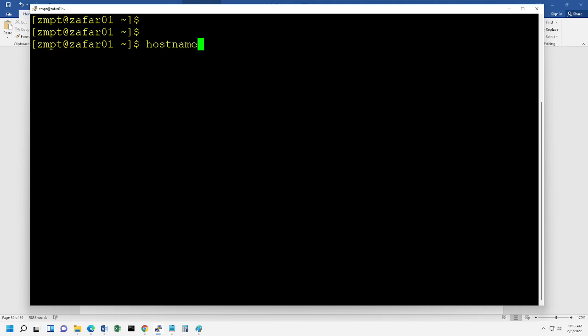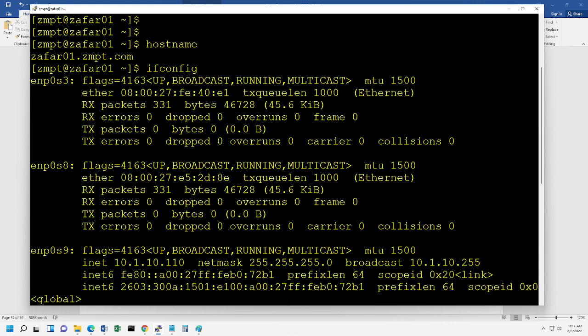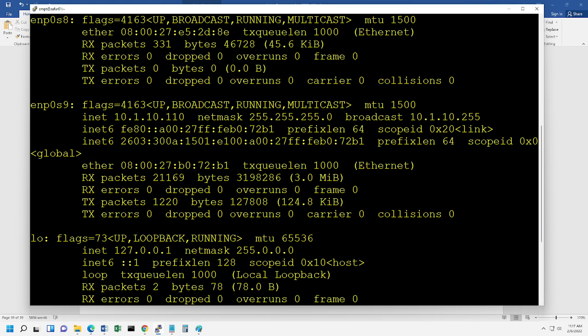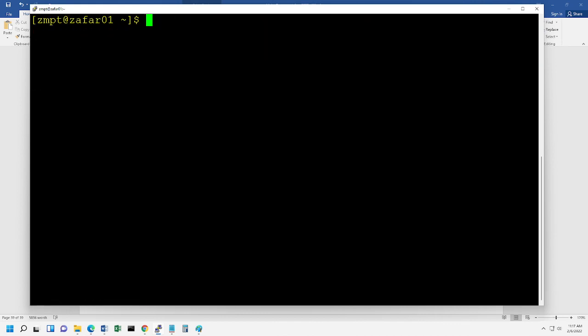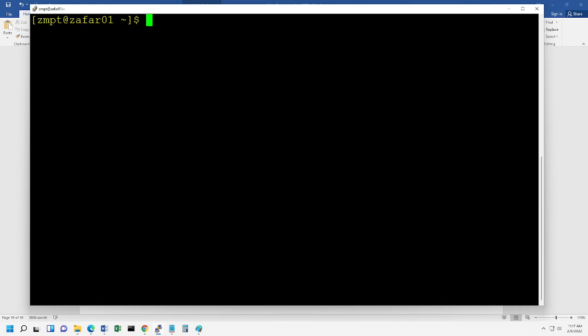So if I do hostname, I'm in Zafar01 at zmpt.com. Okay, and I want to see what the IP address is. All you do is ifconfig and hit enter. Okay, hold on, don't run that. It's a bad command to worry about at this time. Maybe ipconfig? No, ipconfig is in Windows. Okay. Do ip space a as in apple. No, that is confusing too. All right, hold on, let me find the easy command.